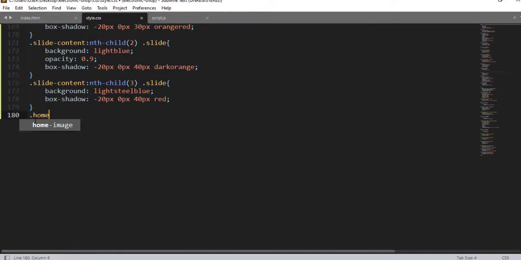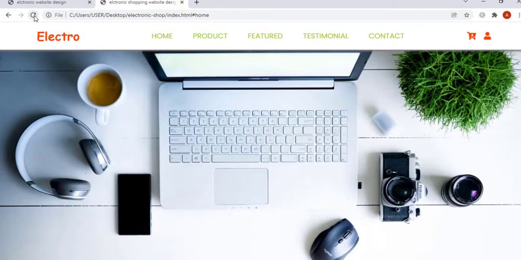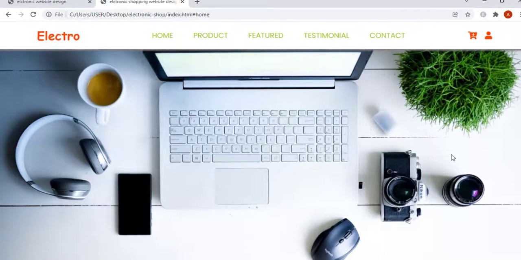So again, copy this class selector and paste right here. And then display none. So this box will be hidden. Here you are, right? Okay.